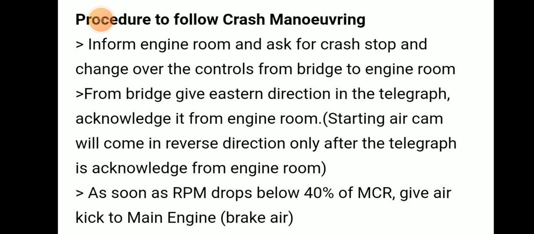From the bridge, we will give astern direction in the telegraph, and from the engine room we will acknowledge it, so that the starting air cam will come in reverse direction only after the telegraph is acknowledged by the engine room. That is an important thing in this crash maneuvering. It will only activate if the engine room acknowledges it.